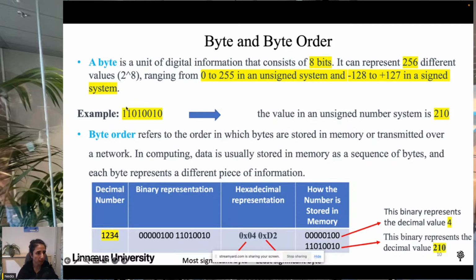So if we have this example, 11010010, and we want to know what this number is in an unsigned number system, it will become 210, exactly like the way that we learned. You should calculate it. But what is byte order? Byte order refers to the order in which bytes are stored in memory or transmitted over a network. In computing, data is usually stored in memory as a sequence of bytes, and each byte represents a different piece of information.